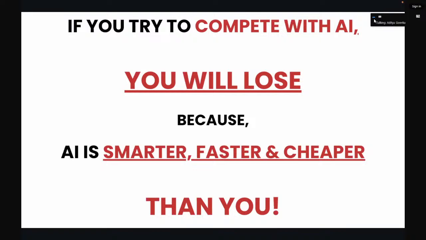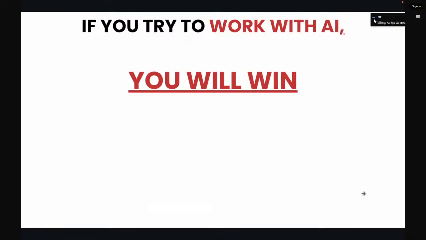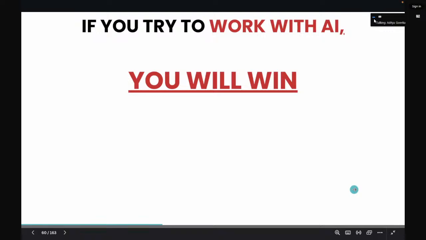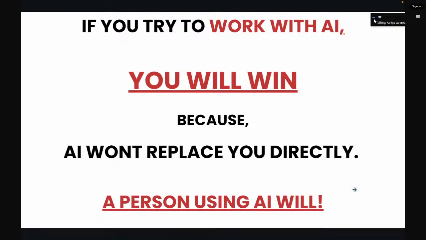You cannot be like, "AI can't do anything to me, I won't use AI." You need to be someone who collaborates with AI. You need to be someone who works with AI, because if you work with AI, you will absolutely win, because AI can't replace you directly. Only a person using AI will. Make AI your friend. Work with AI.